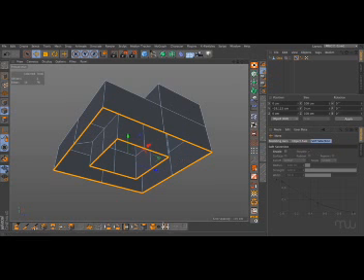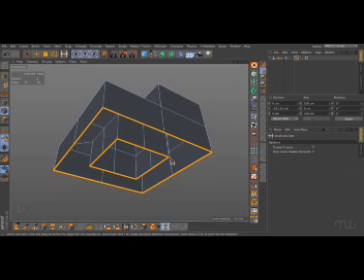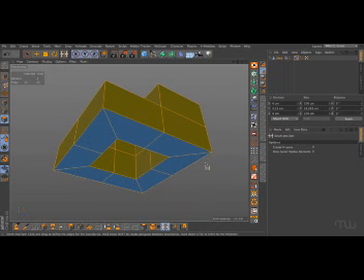Now first of all I want to show you what happens if you stitch the wrong way. So I'm going to grab my stitch and sew tool, I'm going to hold shift and stitch these edges together. Now if I go to polygon mode and select all, you can see that I have reverse normals on the polygons I've created. And I don't want this because all our normals should be aligned.